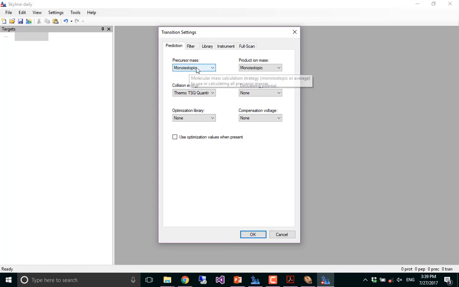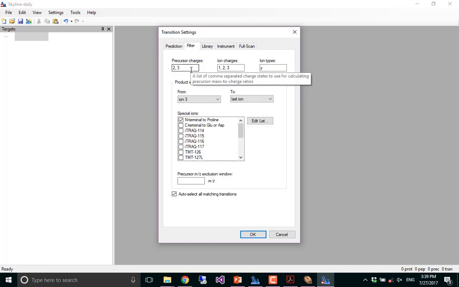Okay, so the first thing we're going to do is just make sure these are monoisotopic, basically, because it's fairly high-res data that we're talking about. So for the filter, we're going to set the precursor charges to be 2 and 3, just like we're matching the program. For the ion charges, we're going to do 1 and 2. And for the ion types, we're going to do Y and P. Okay, Y ions and precursor ions. We're going to integrate both of them out of the file.